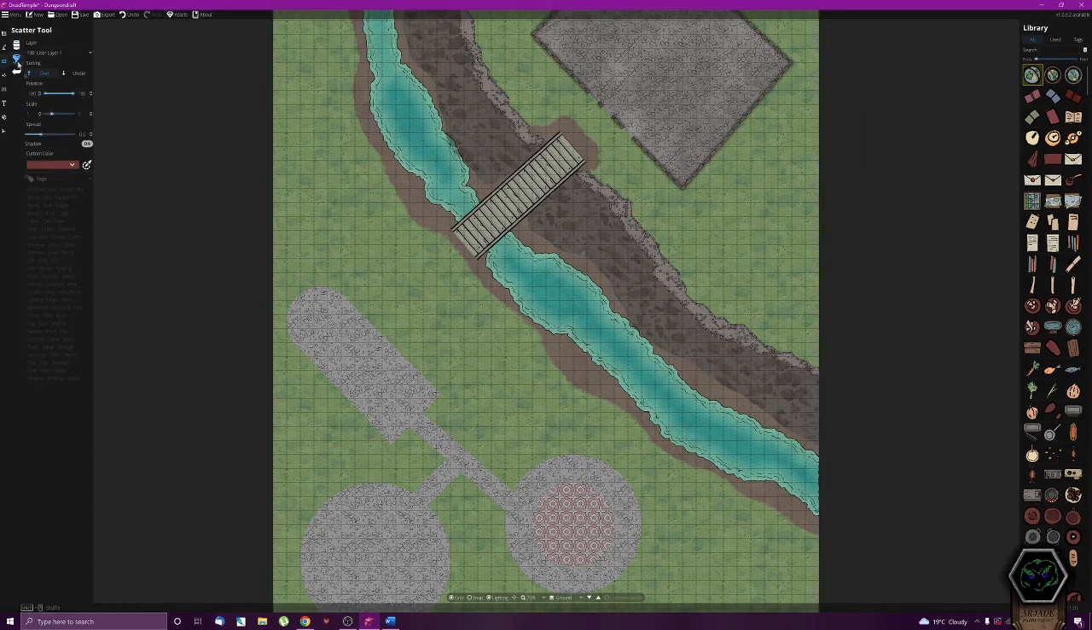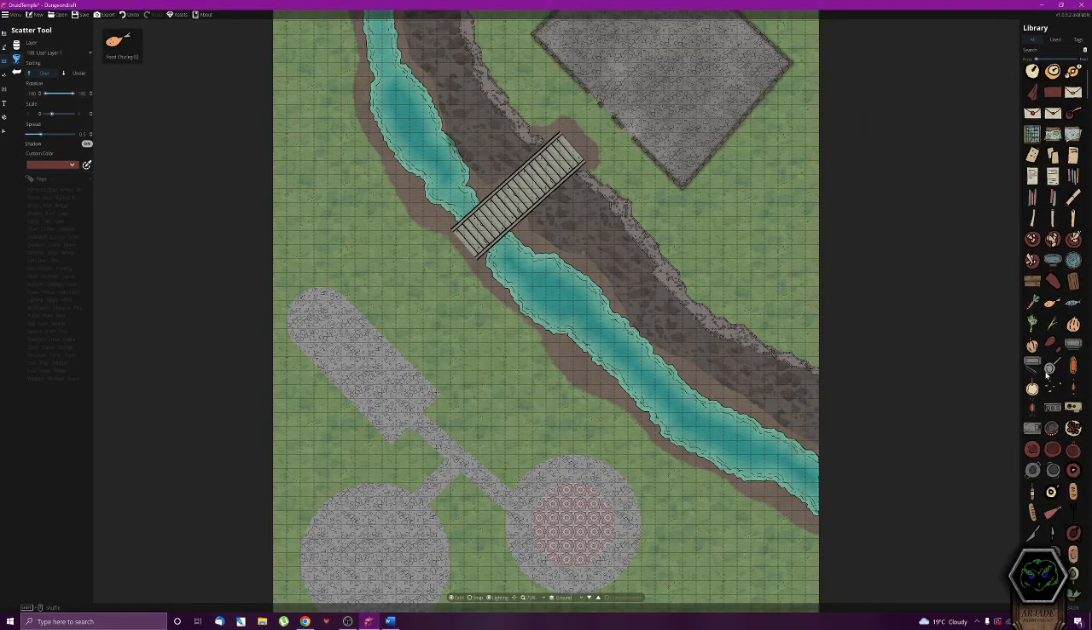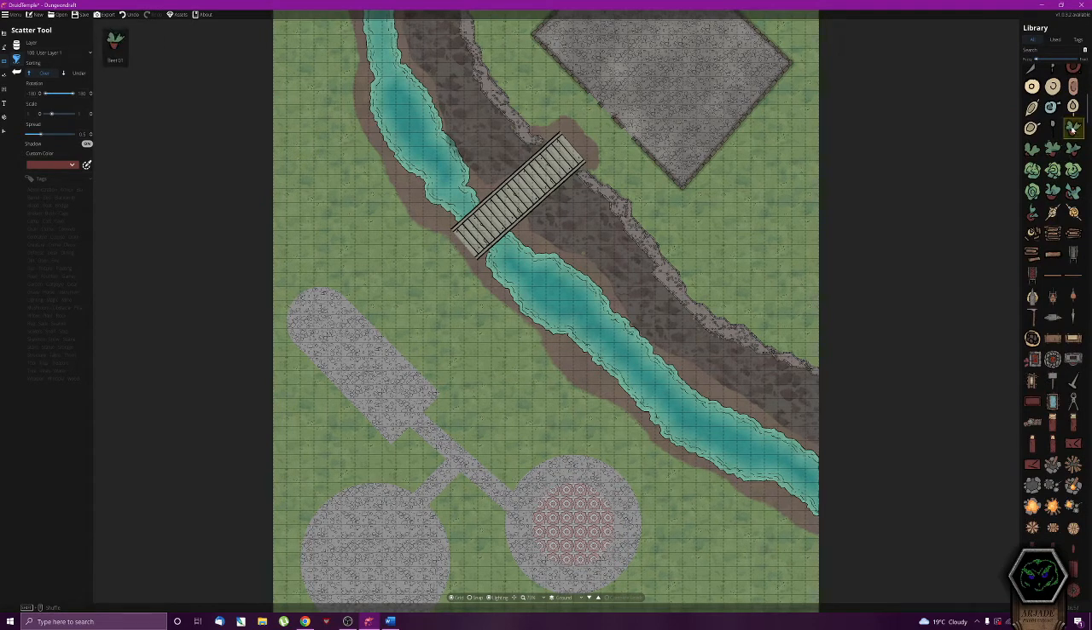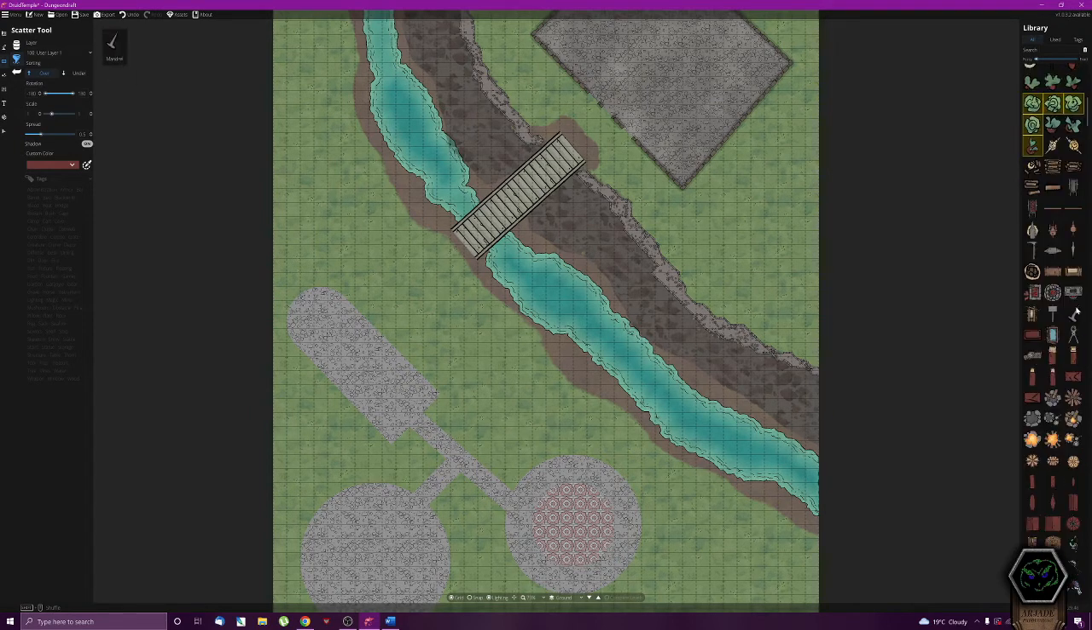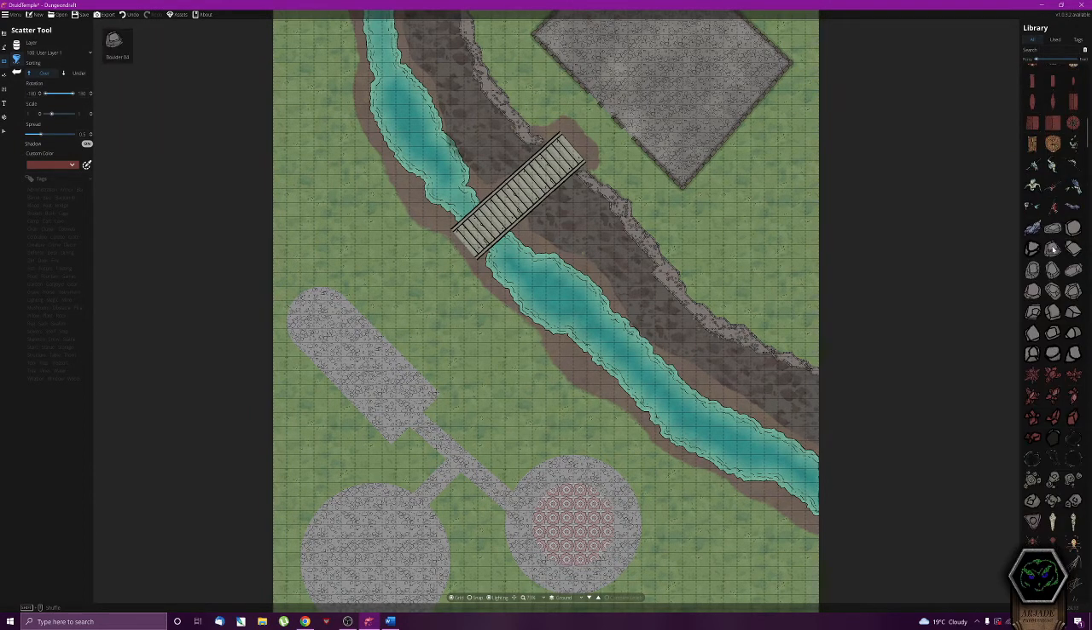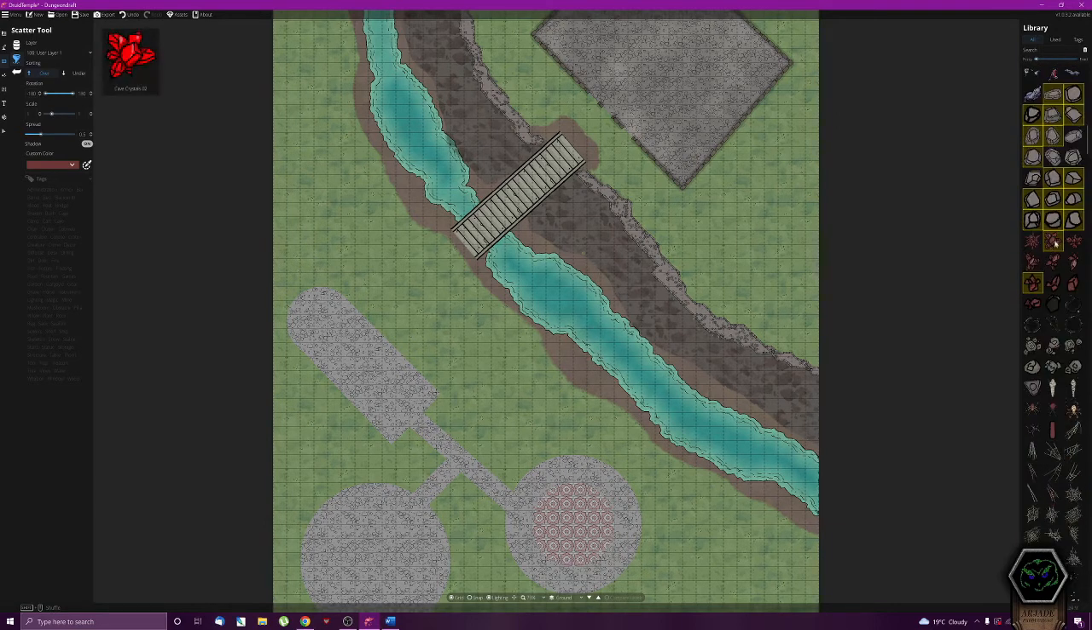Now what the scatter tool does is it allows you to select a bunch of objects that you want to use. So for instance, we want a lot of vegetation, we want some sticks and stones and things like that. Now you have to be careful because some of these are like friggin' huge. Like you see that boulder is huge. We might not want that compared to like these smaller rocks. All right, you've got some crystals. Doesn't hurt to have a crystal or two in there. Now you see how these crystals are like this red color? That's this custom color. So like we can change that to like a different color if we want.